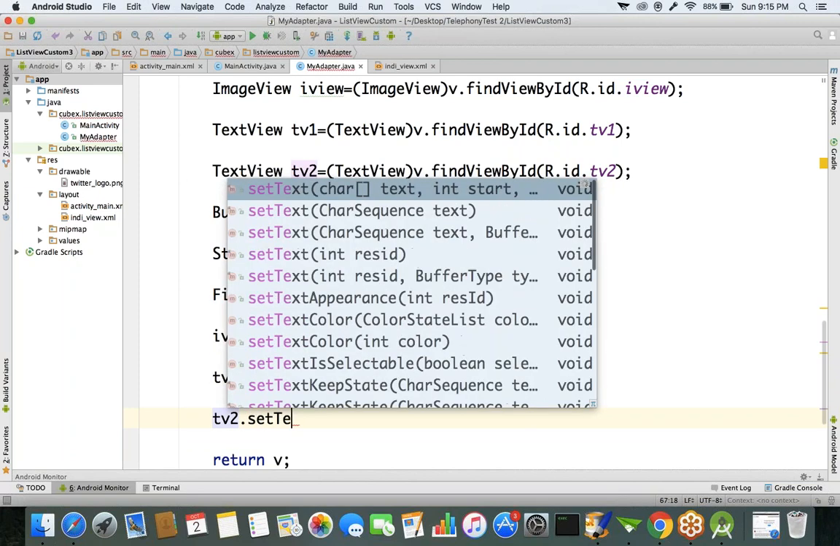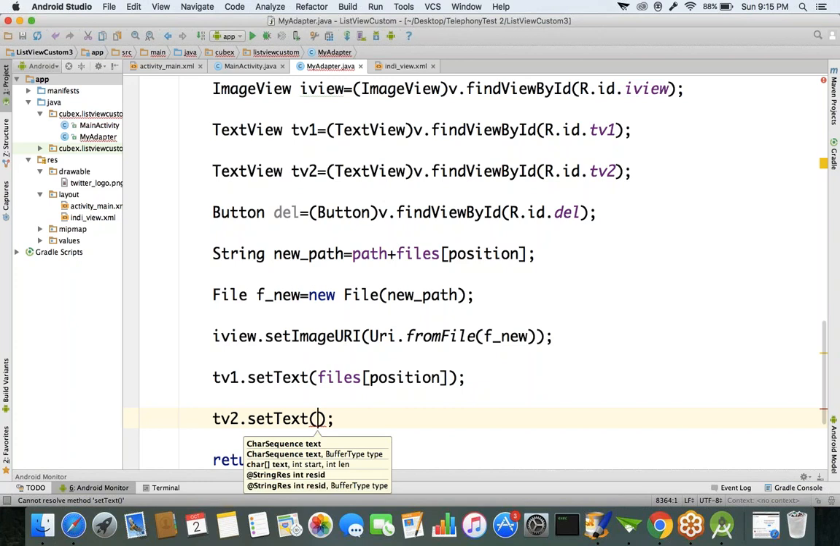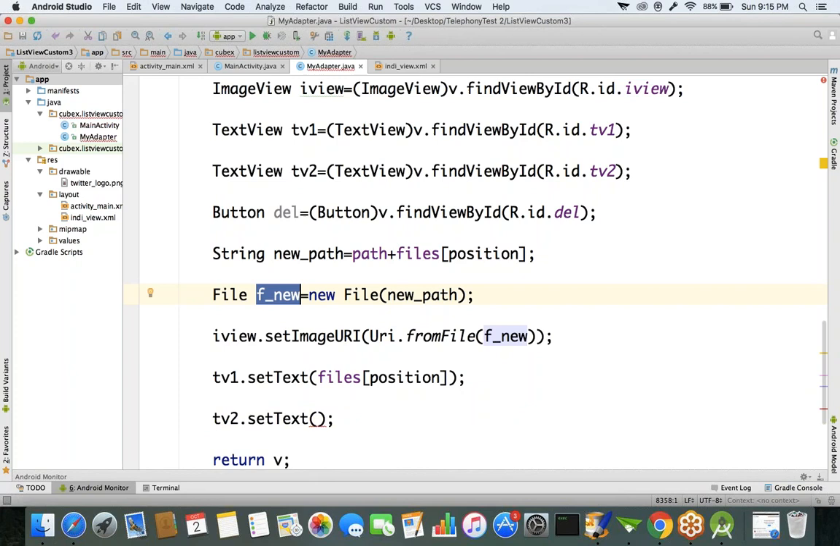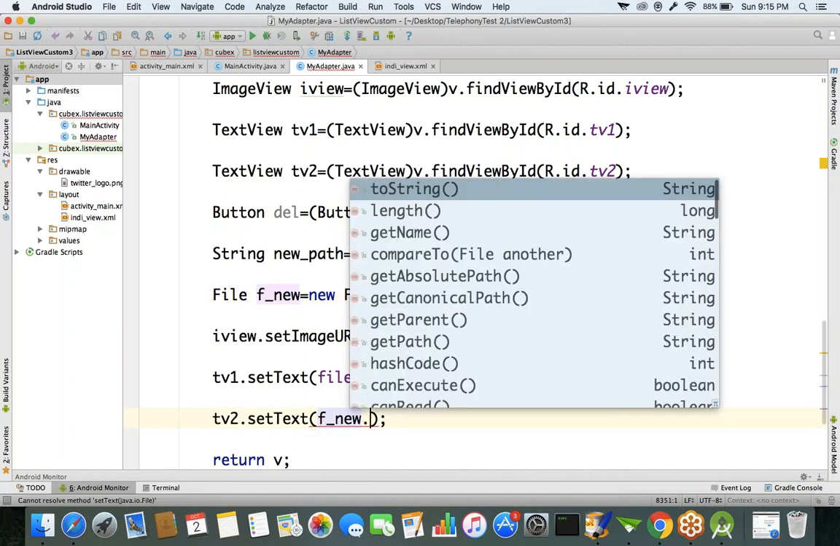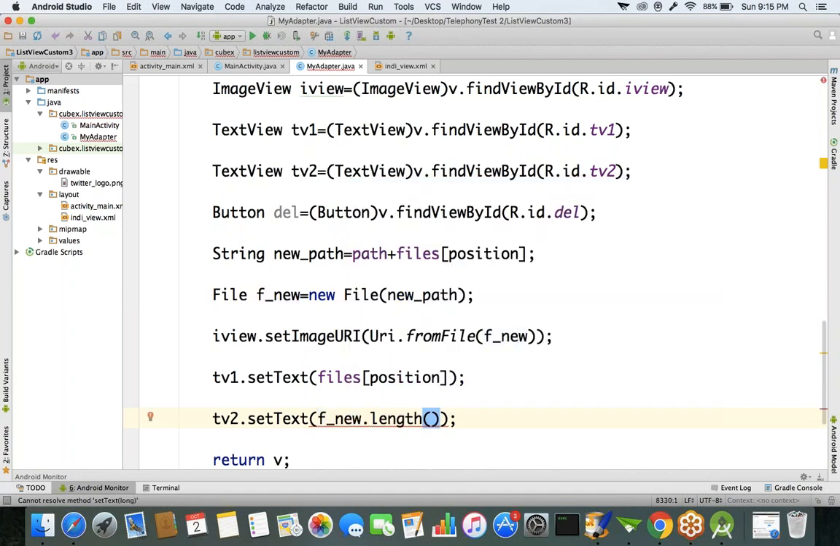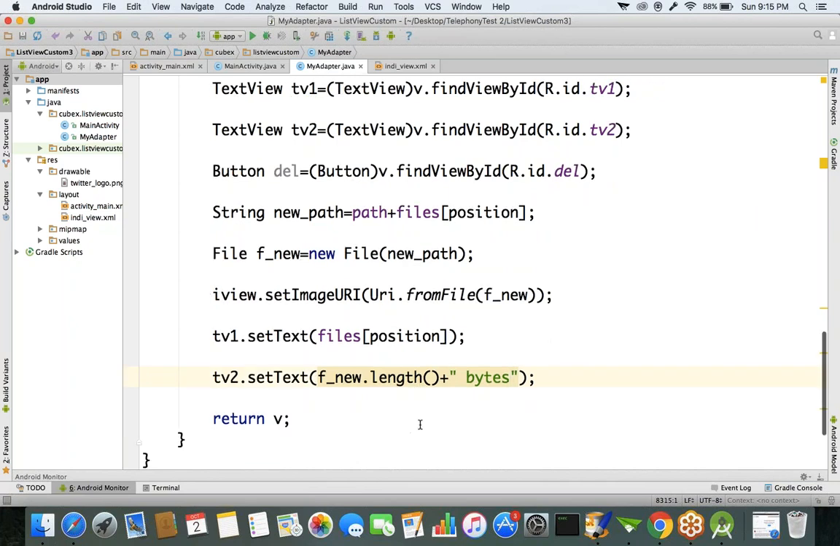TextView2 dot, there is a method called setText. See, we have a file object, right? f_new, we have a file object. Now this f_new dot, there is a method called length. If you call the length method, you'll get the total size of the file, and you will get the length basically in bytes format. f_new.length plus bytes.